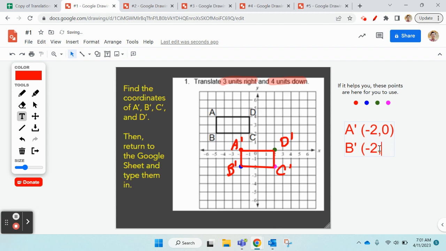So -2, -2. And when you're typing this into your form, or sheet, you're going to use parentheses. Your coordinates order pairs are separated by a comma and no spaces. C is at 2, -2. And D is going to be at 2, 0. So that's your first one. You can pause this video and go type it in.